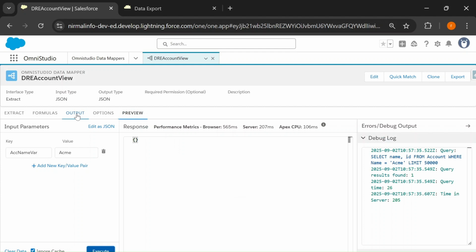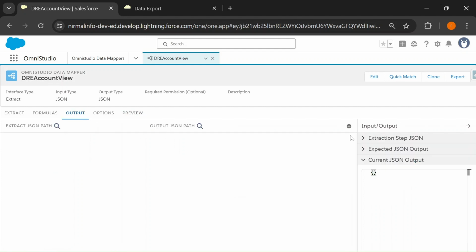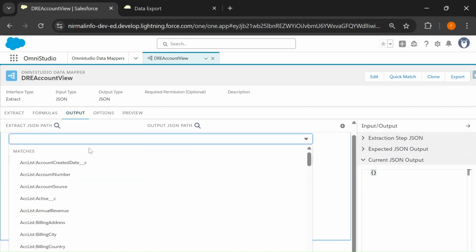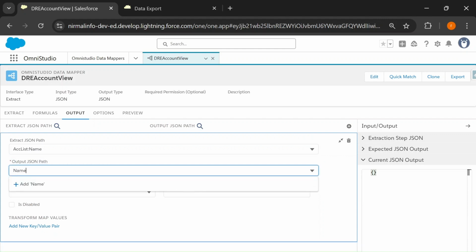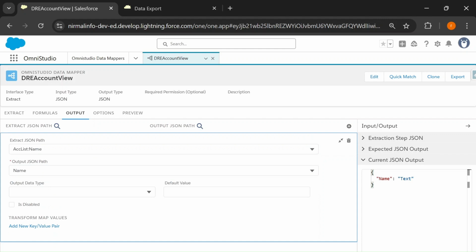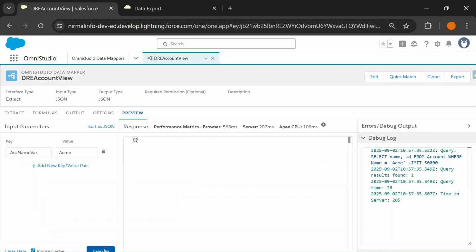No, because we have not done the field mapping in the output. So let's do the field mapping. We want account name. If we do it like this, what will happen? I will get the account name, but whose name? So there should be some naming convention.